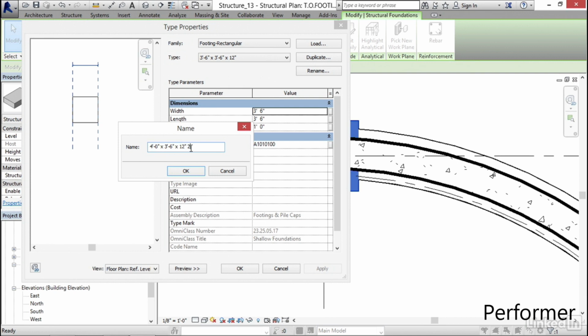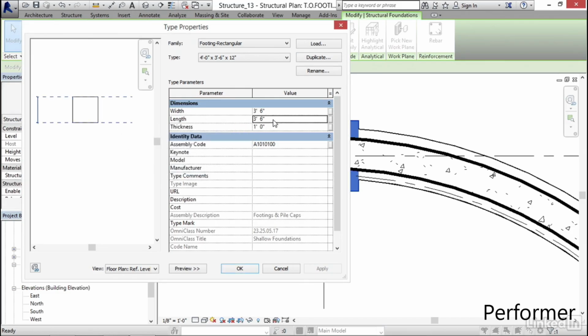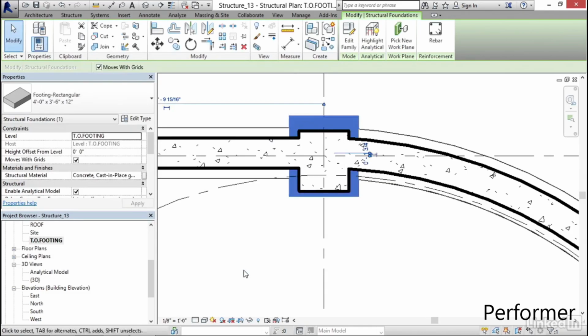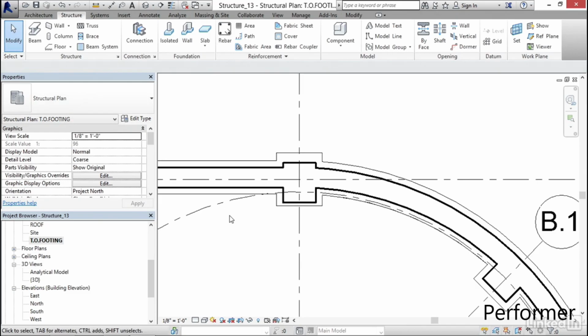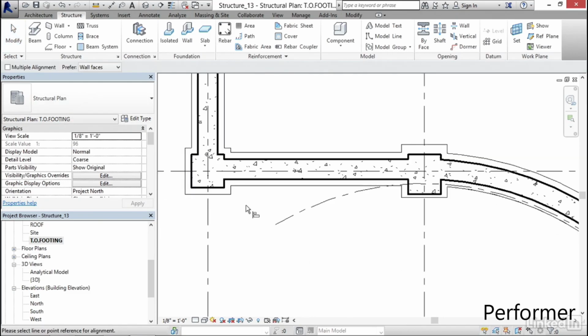And it's still going to be 12 inches. Just get rid of the number 2. Hit OK. And for my length, I'm going to say 4 feet. I'm going to hit OK. Hit Escape.